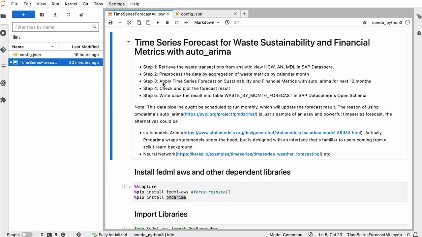And then the next step is we're going to apply the time series forecast using the pmdarima auto ARIMA for the forecast on the metrics for the next 12 months. When the forecast result comes back in, we can check the result and plot it to have a look. If we are happy with the forecast result, we're going to write the forecast result back to a table in the open schema of the Datasphere.